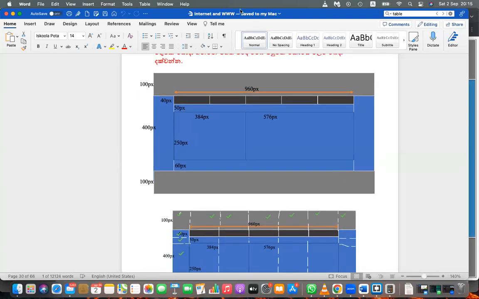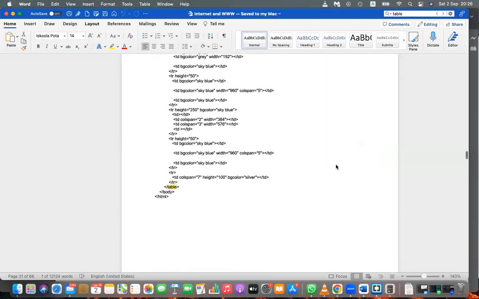I'll give 5 more minutes to complete this. As the activity you can see there, don't apply CSS. Just write that using basic HTML. BG color is enough. Width is enough. Height is enough. BG color is enough. Right.